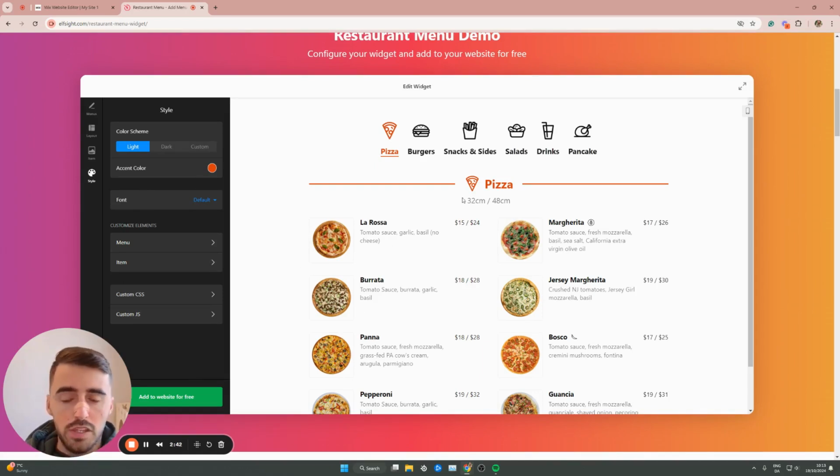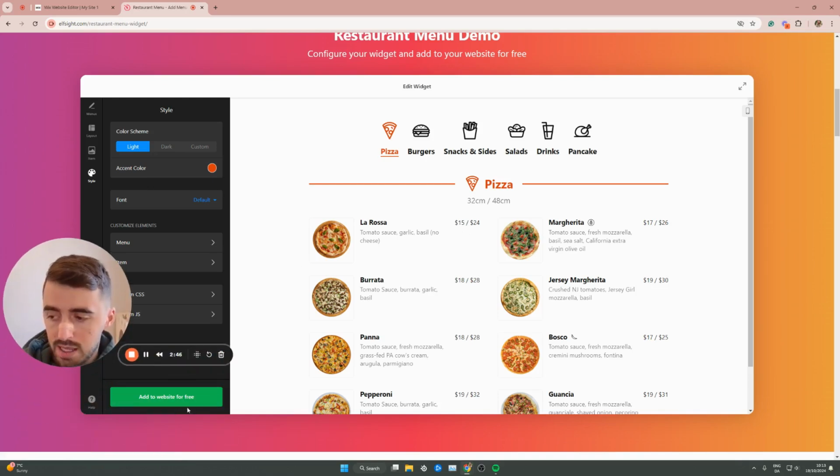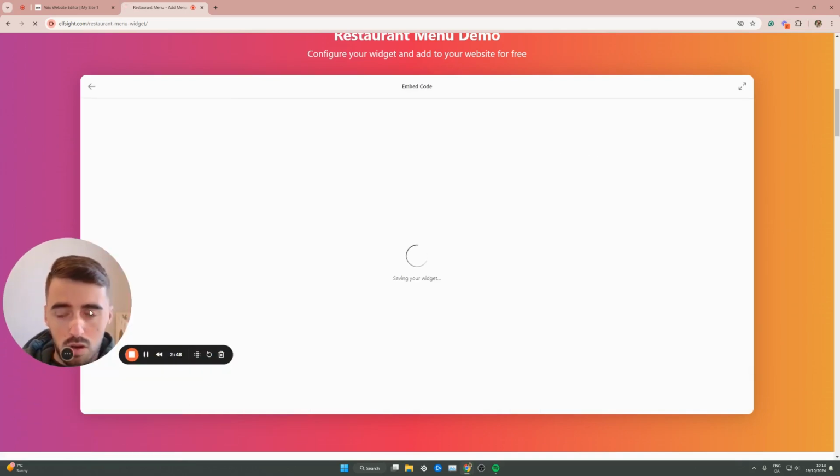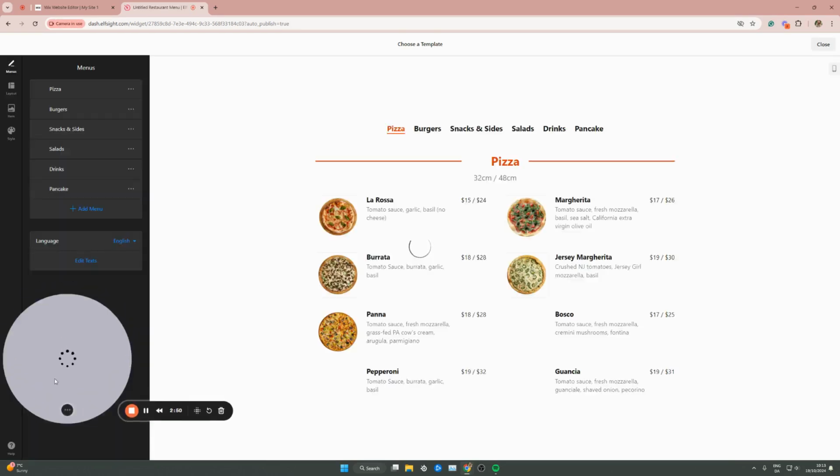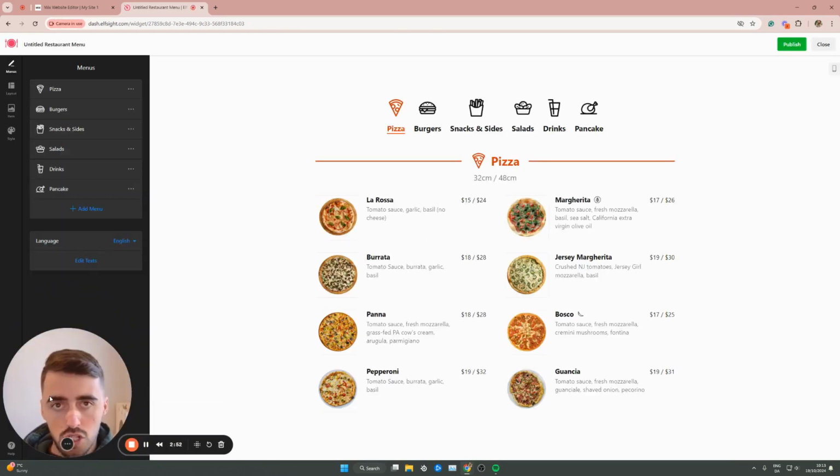So once you're happy with the contents as well as the visual of the restaurant menu, simply go ahead and click add to website for free in the bottom left corner of the screen here. And then the website is going to take into consideration everything that you've just changed and then create a unique widget specifically for your restaurant. Then you'll be taken to this page right here. But before you actually see this, it will ask you to log in into the Elfsight platform. To do that, you can either create an account straight through the platform itself or log in through Google, which is what I've done because it's quick and easy. Then you'll be taken to this page right here.